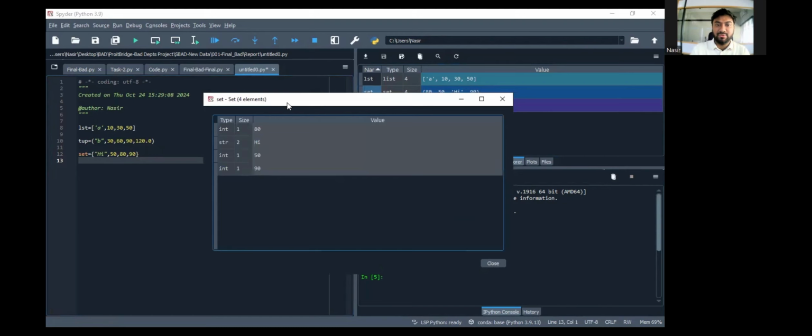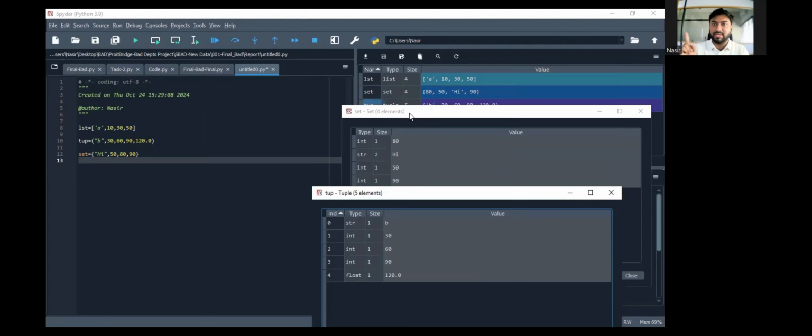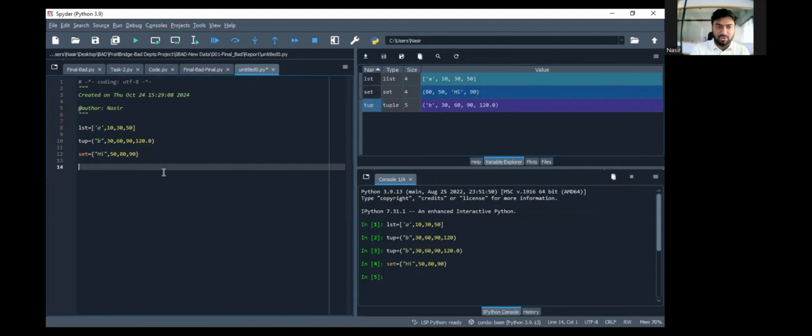Okay, set. But here, if you see, is there any index here? Because here you can see index, but in set we can't see an index. Okay, we will talk about that in detail later. But this is because set is an unordered collection of data, if you remember the definition. Okay. So now let's quickly go with the dictionary.